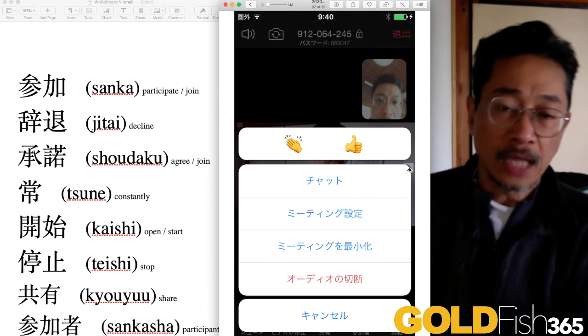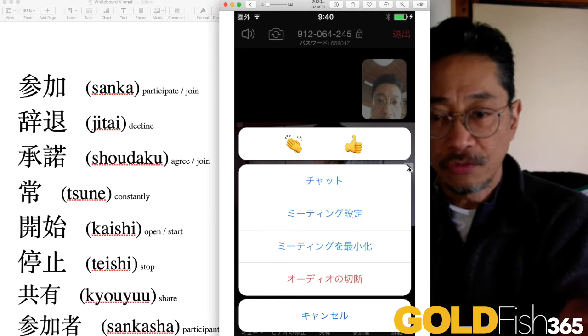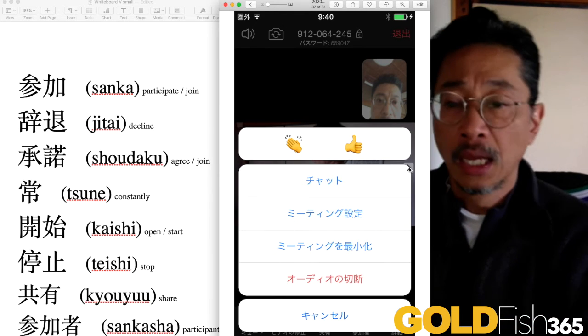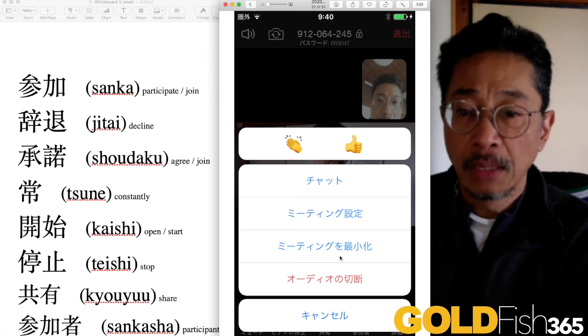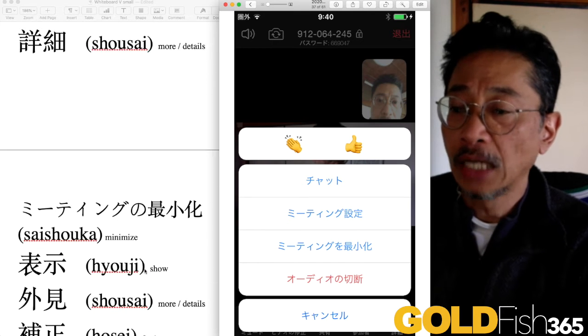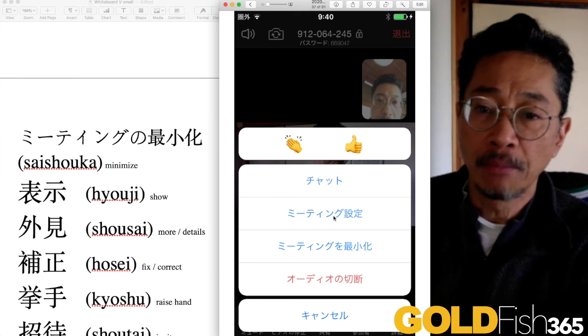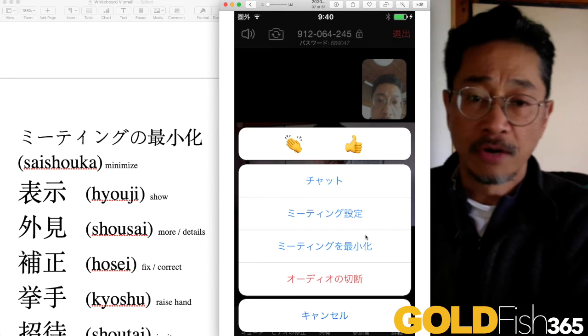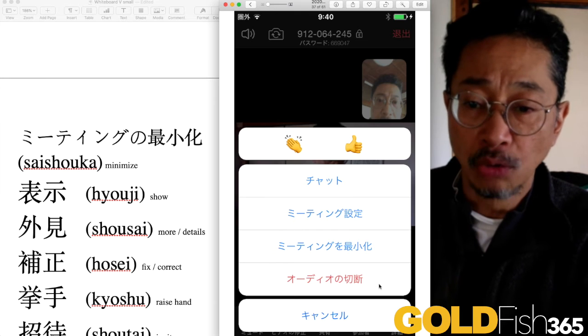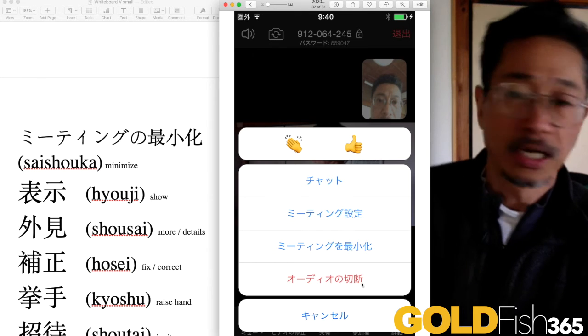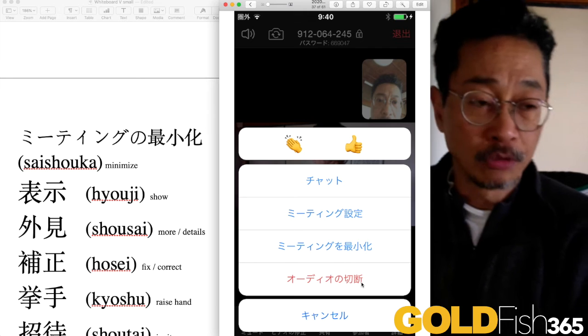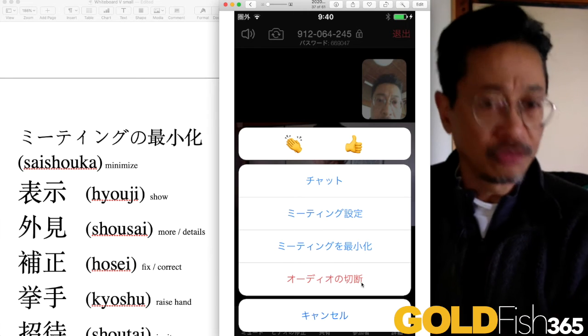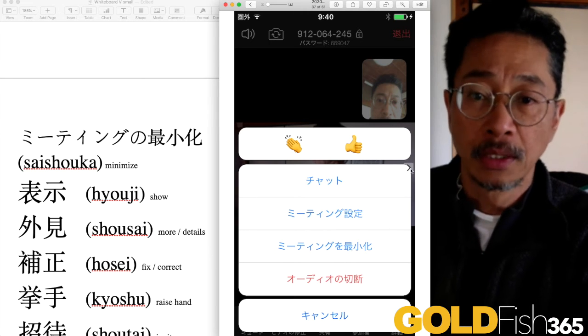This is how it reads in Japanese. Chat is chat. I'm assuming you can read katakana. Meeting sette. Meeting no saishoka. Saishoka means to minimize. That's to make the meeting smaller so you can use the phone, other functions and other apps on the phone. And audio setsudan, I didn't get that kanji, but that's read as setsudan, which means disconnect audio. Be careful, I'm pretty sure that also disconnects your speaker.